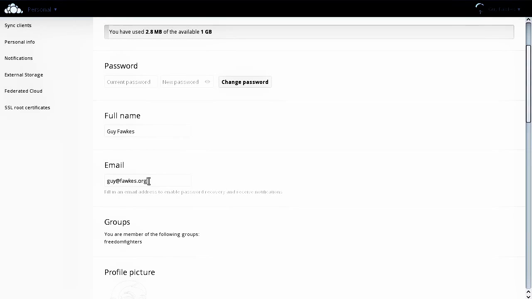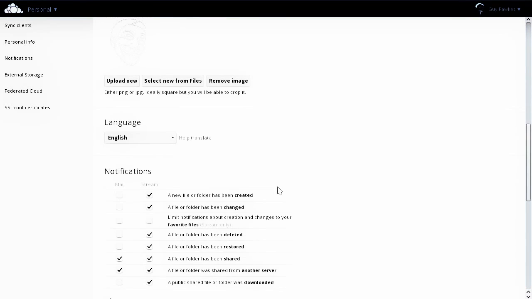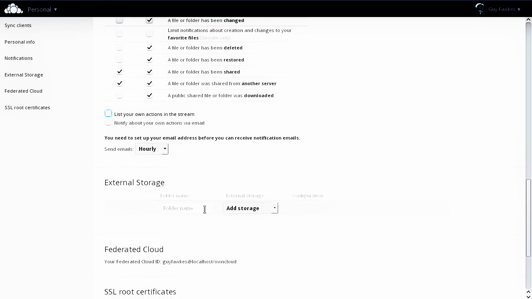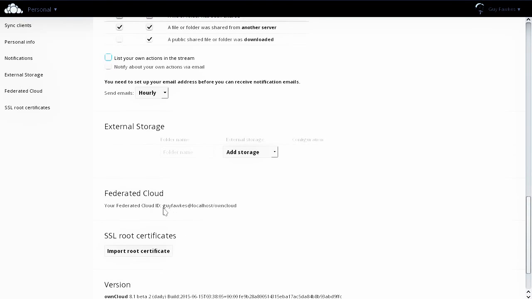Now let's set an email address. You must have an email address for password recovery to work and to receive activity notifications. Further below, you can configure the notifications OwnCloud sends to you. Select how often you want to receive notifications and what should be shown in the notification stream. Below that is your federated cloud ID. We'll show you a bit later what that's all about.